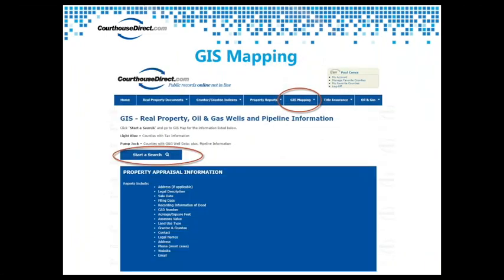So that kind of covers our FileViewer information that we have. Certainly able and willing to answer any of the questions that you have. And now I want to get into our GIS mapping.